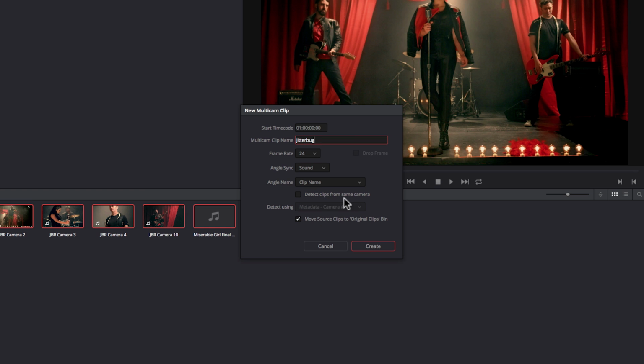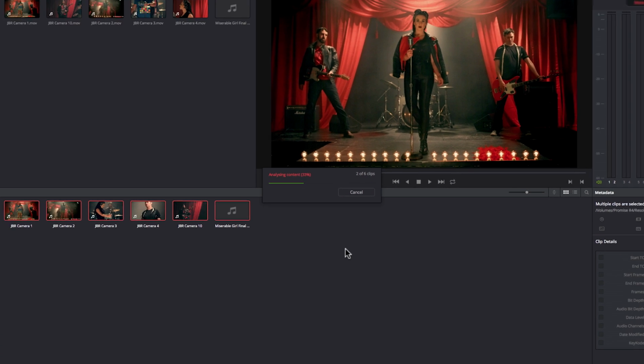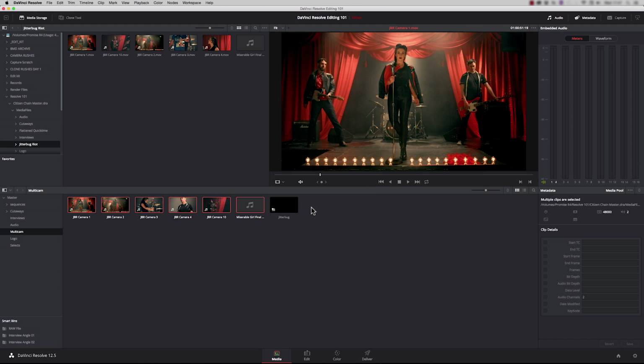The angle name, we want to be the clip name. If one of the cameras has got timecode breaks, you'll have multiple clips associated with that camera. And this box here will allow them to stay on the same track, so it's not seen as a separate camera. Move source clips to original clips bin. I'm going to deselect that. What that would do would create a new bin. And we just say create. So Resolve is now syncing all those files together, and here's my multicam clip.